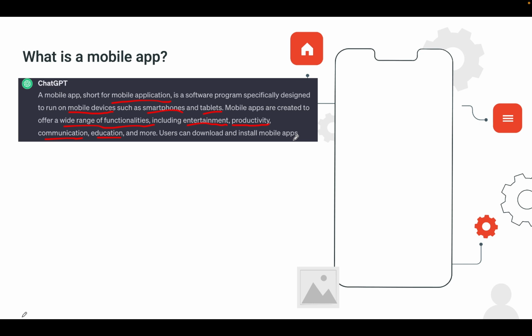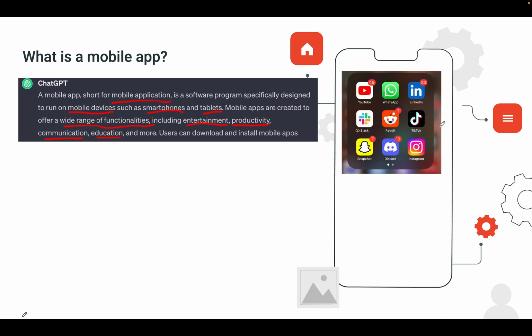So you like mobile apps, even if you don't have a phone. As a kid, you have limited access to your parents' phone, so you know what mobile apps are. But just as examples: YouTube, WhatsApp, LinkedIn, Slack, Snapchat, Discord, Instagram, TikTok. So these are mobile apps.